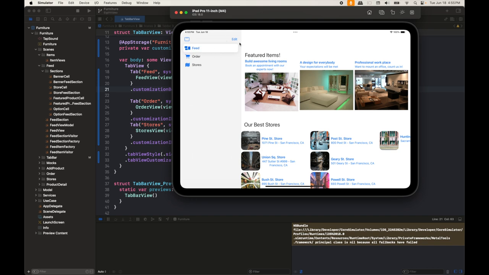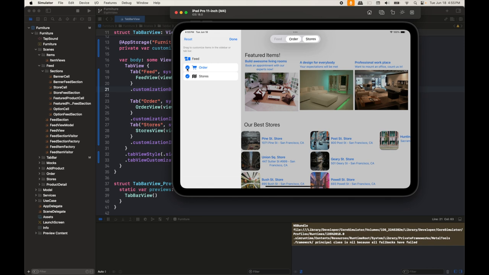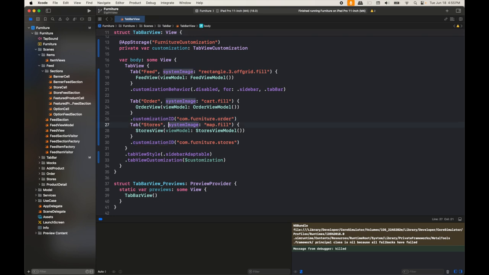Here, when I go to the sidebar and I click edit, notice that feed, we cannot do anything. And order and stores, I can control their visibility. So what we're gonna do is that stores is no longer just going to be a tab for stores. It's gonna be a tab section.